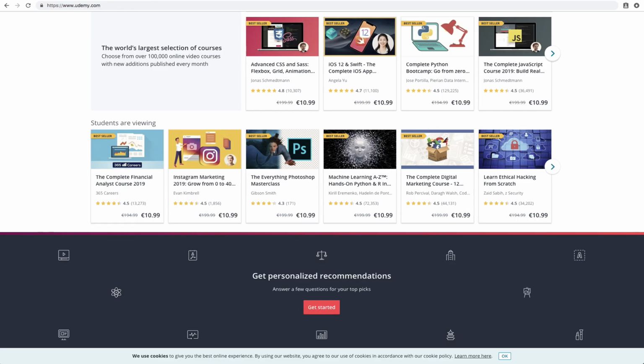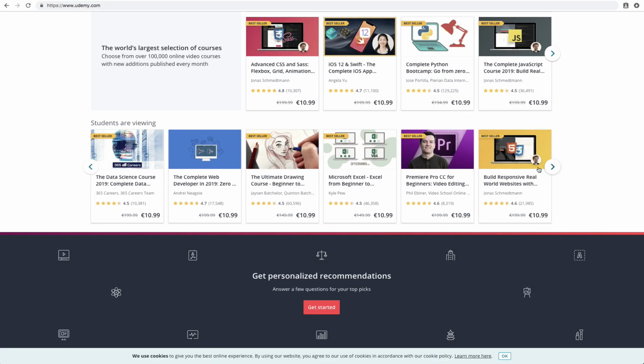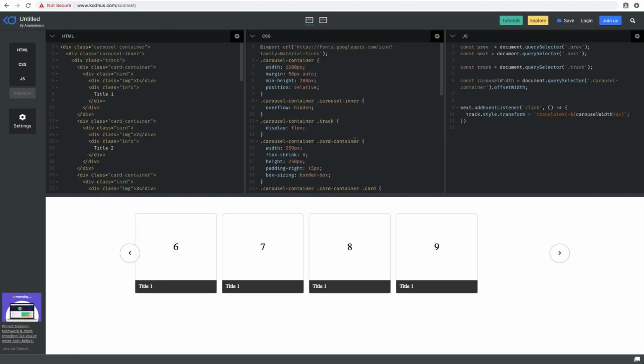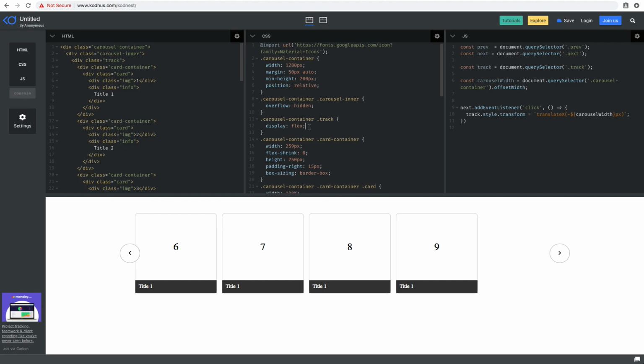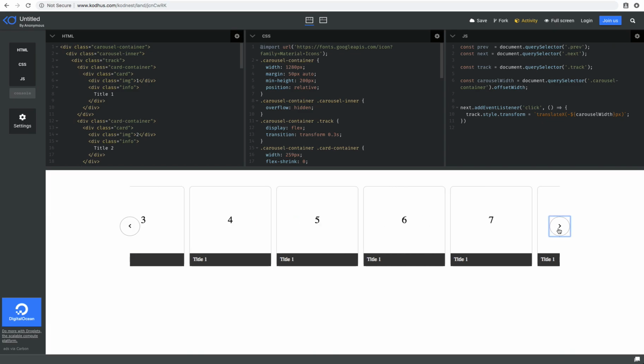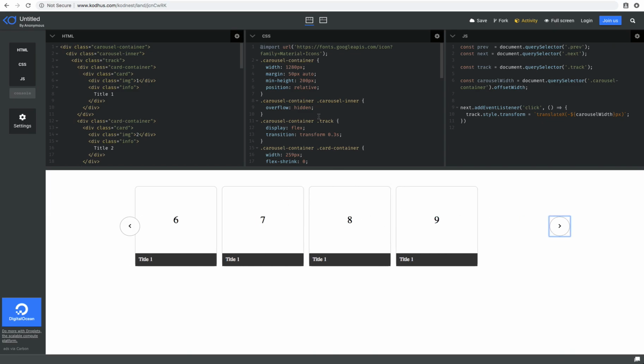So for example, in Google, when you press next, it actually has a transition. We can add that transition as well. The way we're going to do it is on the track that we have over here. I just need to say transition. Since we only use the transform, I can say transition transform and maybe 0.3 seconds, which is 300 milliseconds. So now, if I show you what happens when I press next, you'll see that we have this cool effect, and you can play with the timing to make it different.